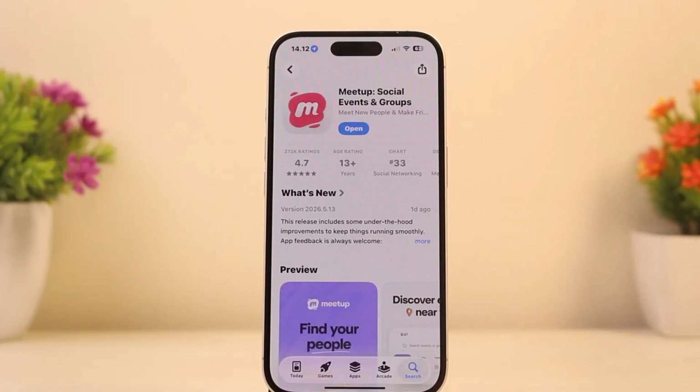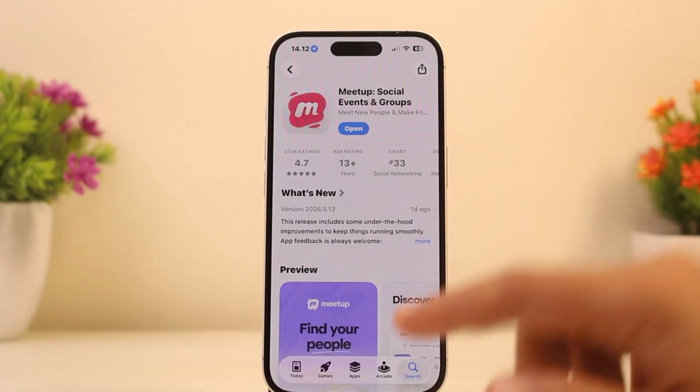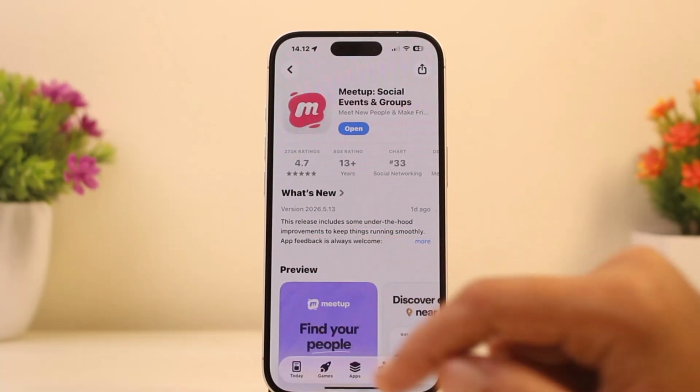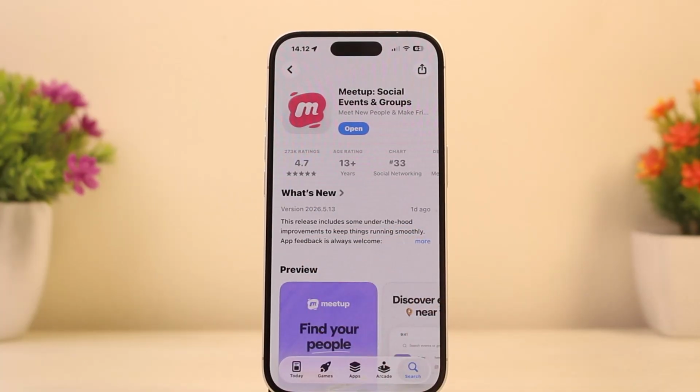Now the next thing you can do is update the app. Just go to your Google Play Store or Apple App Store and then find Meetup and make sure that you're running the latest version of the Meetup app.